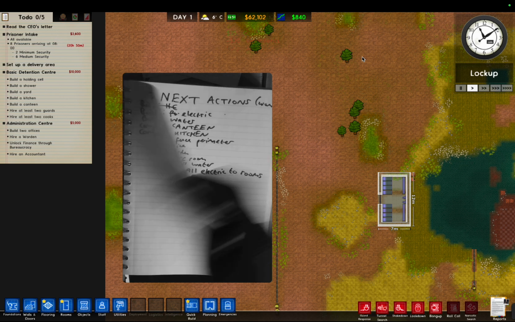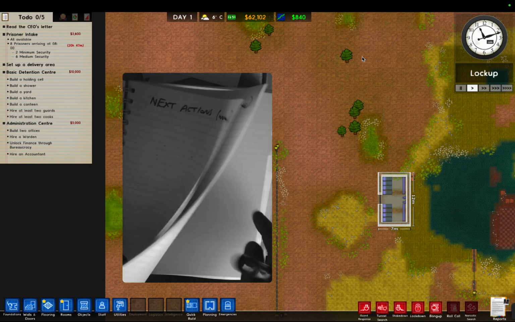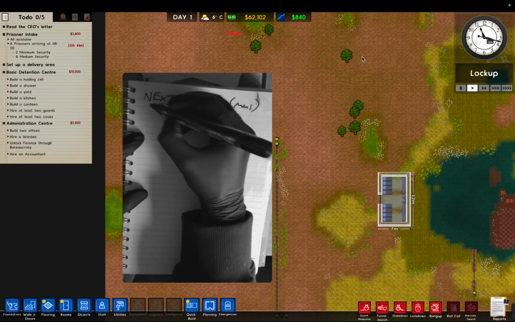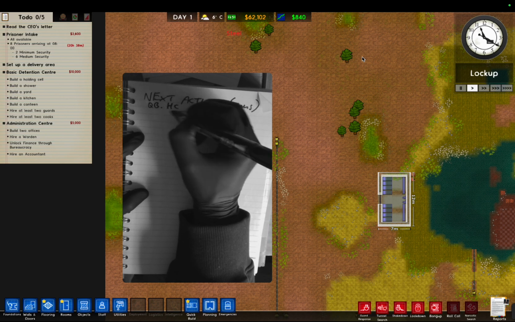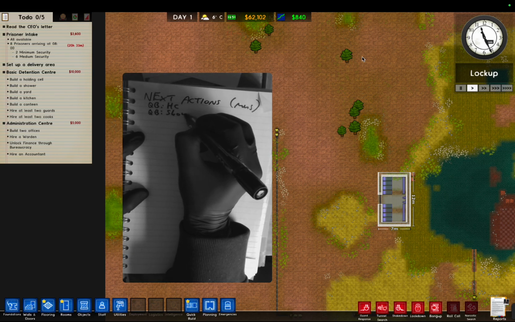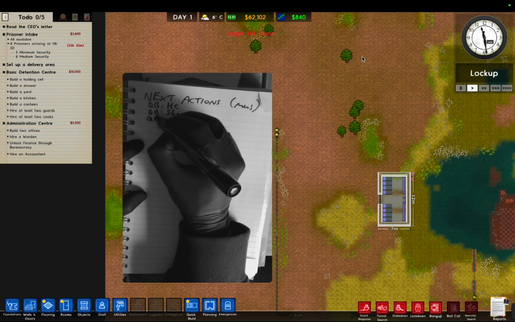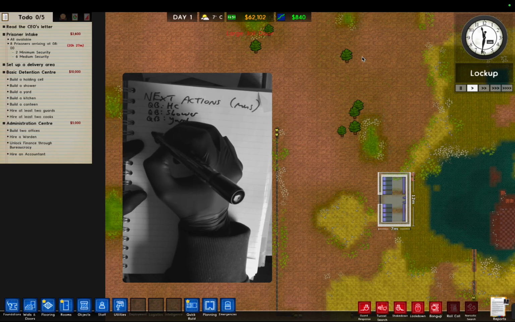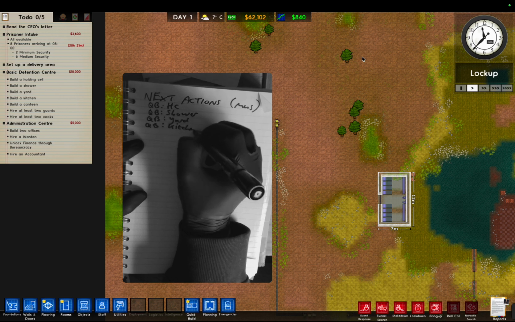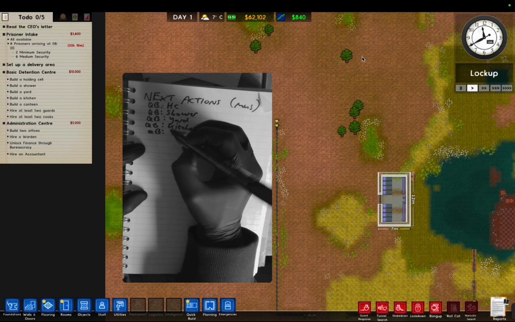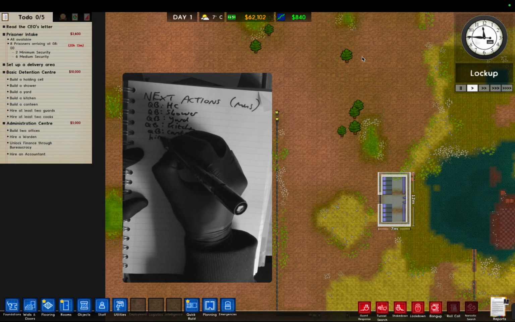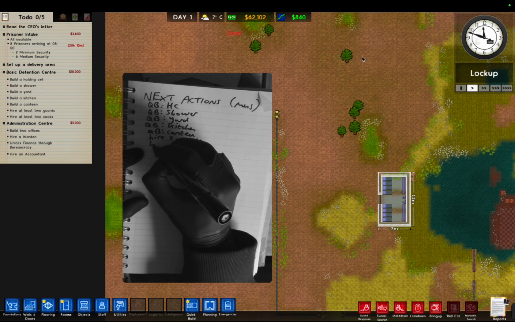Right, and then the next actions for that on the men's, we're going to go next action men's. Alright, we need to build the holding cell. So quick build, holding cell. Quick build, shower. Quick build, yard. Quick build, kitchen. Quick build, canteen. Hire 2 guards. Hire 2 cooks.